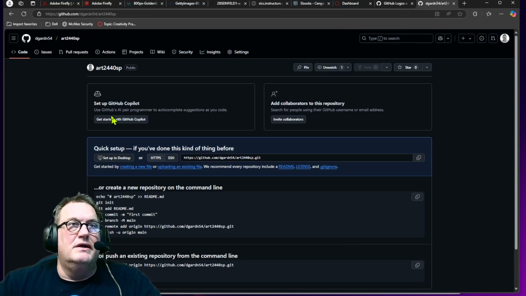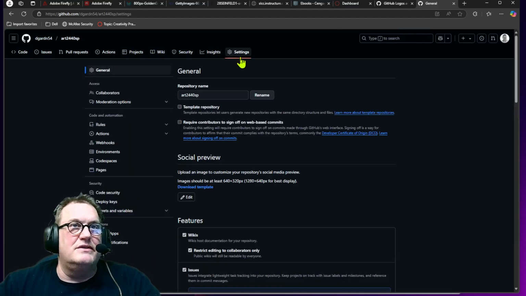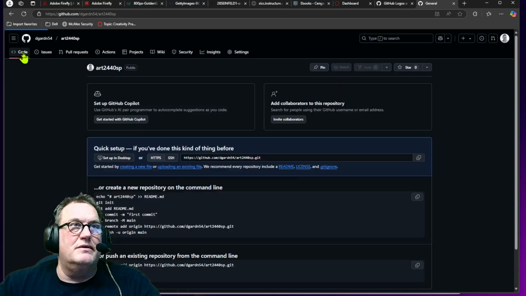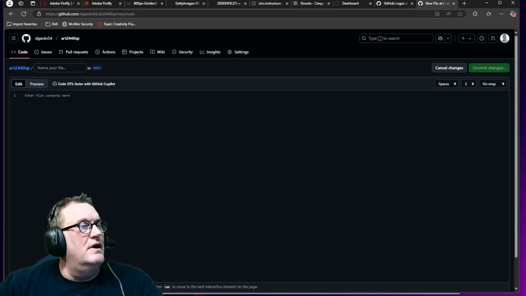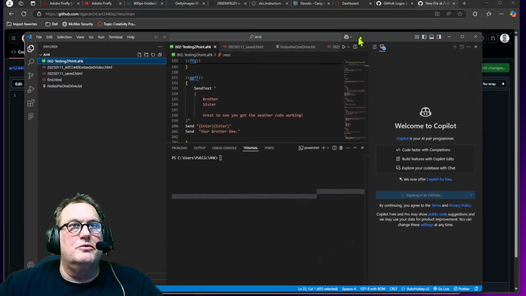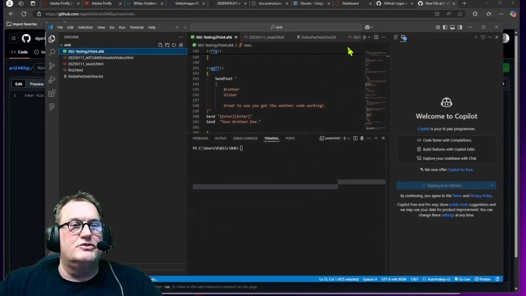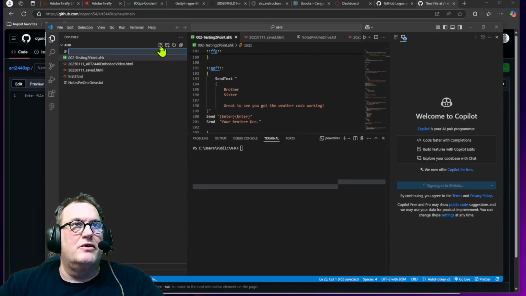This comes up, and we've got lots of options up here. We can click on settings, and we will show you that in a minute. We're going to come back to the code part. Right here, we're going to create a new file. Now, most of the code creation you will do will be in a text editor, and I use Visual Studio Code. I will just show you what this looks like. I will cover more Visual Studio Code in another email or another video.